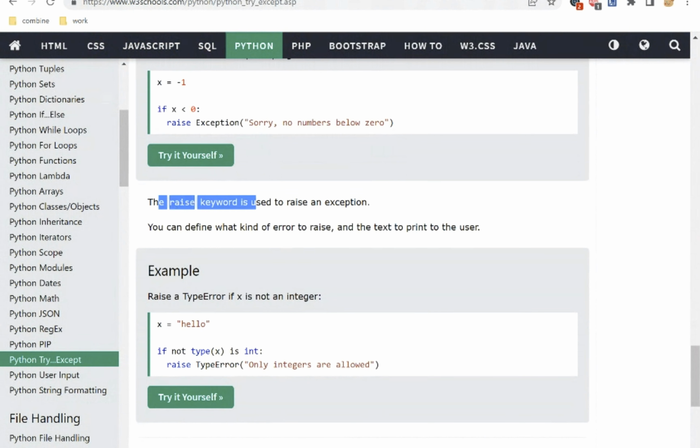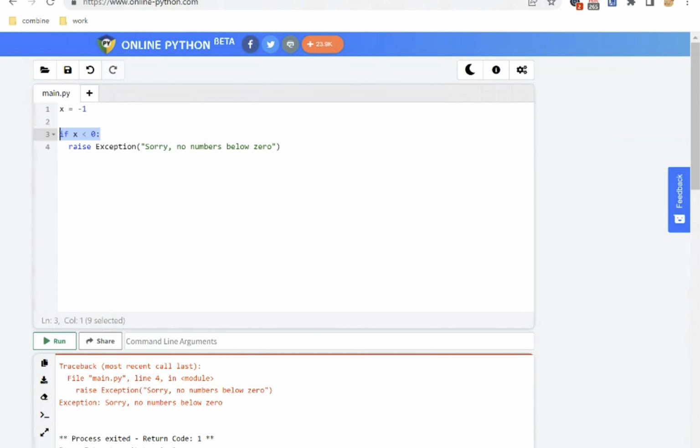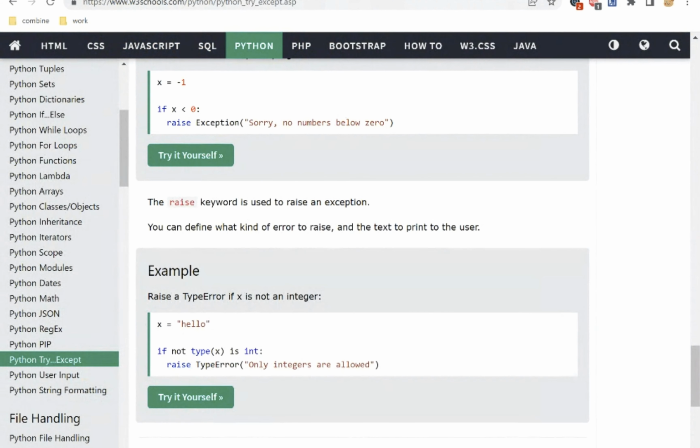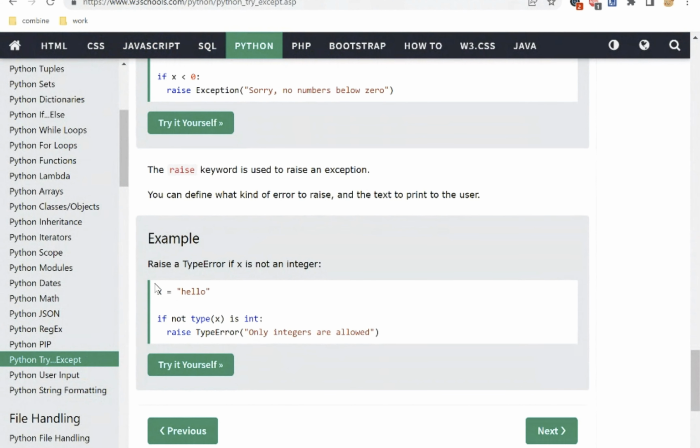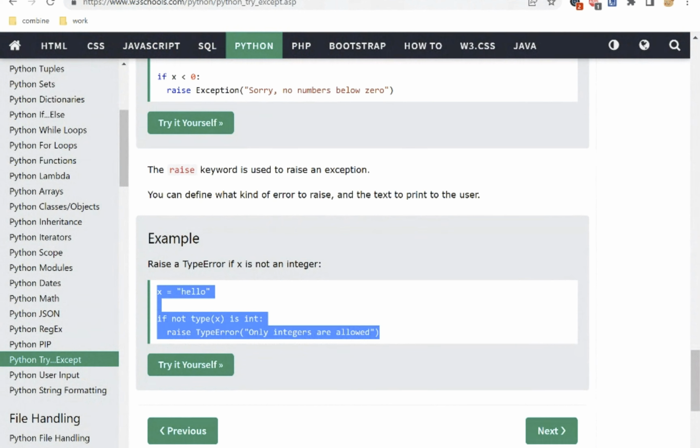It says the raise keyword is used to raise an exception. So you're creating an error. You can define what kind of error to raise and then the text to print to the user. So here I chose to print, sorry, no numbers below 0. But you can change it. So I'm going to use this example.